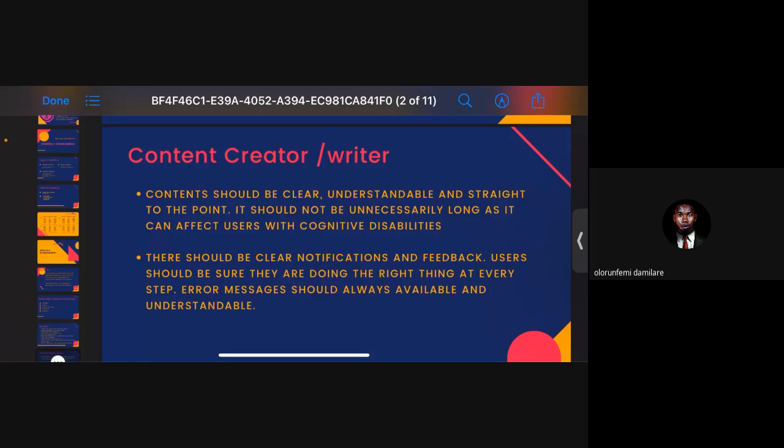Many people are easily distracted, many people do not understand, and many people get bored easily. They have focus issues. People that have ADHD have focus issues. So attract them with your content quicker. Don't make them leave it, which is not the point of writing in the first place, right? The second one is there should be clear notifications and feedback. Users should be sure they are doing the right thing at every step. Error messages should always be available and understandable. This is for my UX writers.